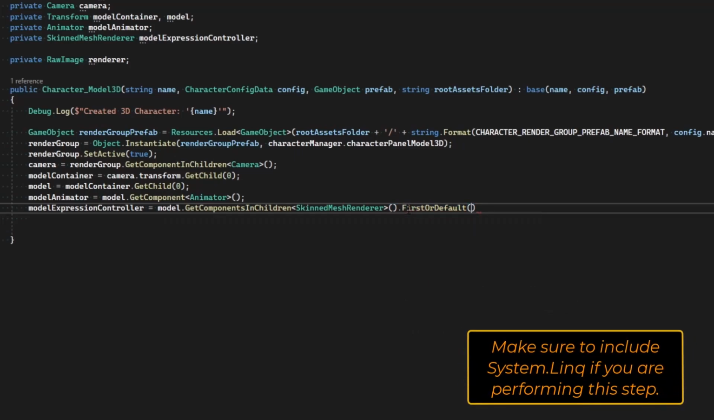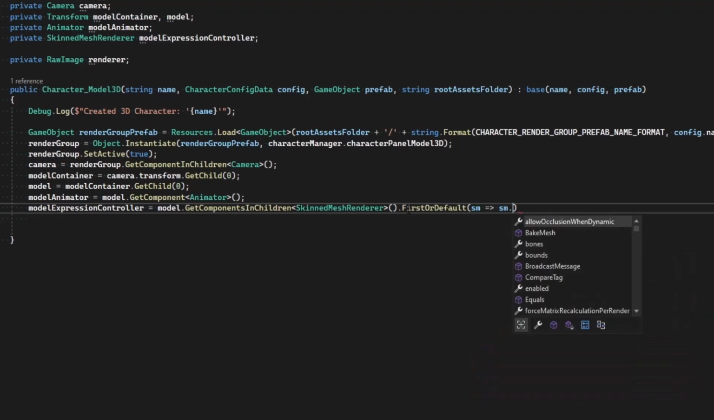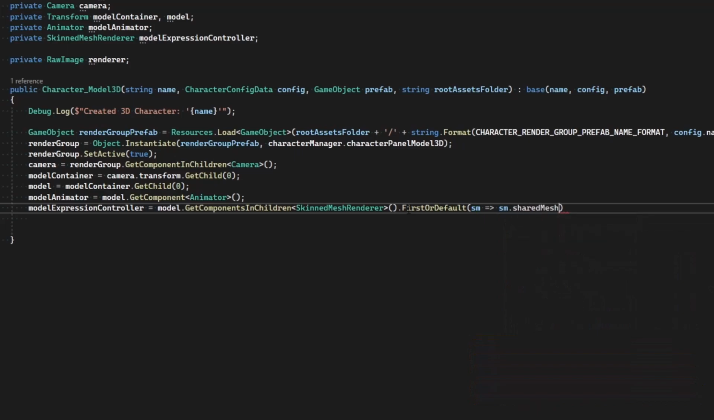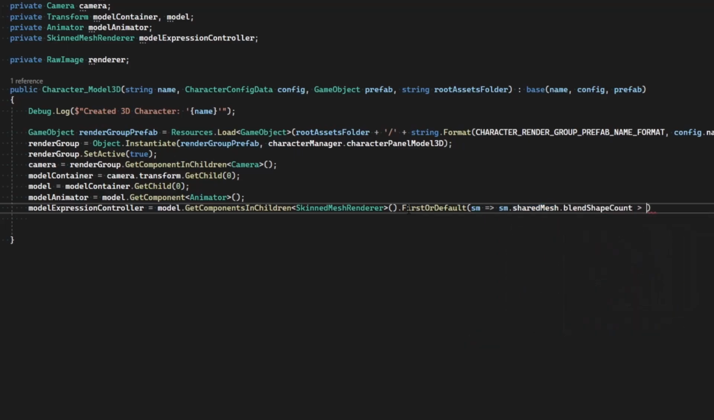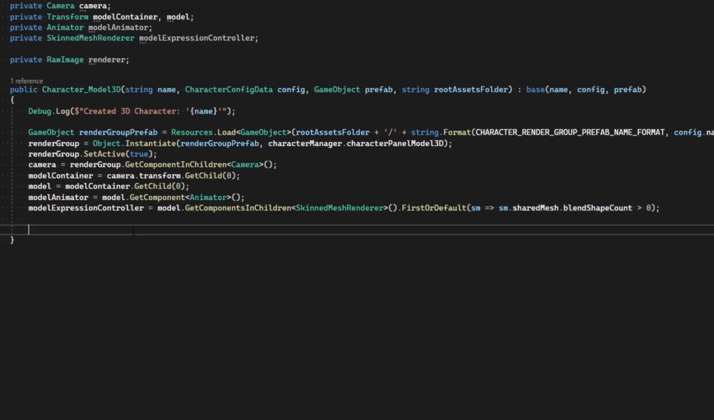So we're going to grab whichever one matches what we're looking for. So we'll just check whatever we're searching as SM for skinned mesh, and then check if the skinnedMesh.sharedMesh.blendShapeCount is greater than 0. So if the skinned mesh renderer that we're looking at as part of the children has blend shapes, then that is the one that we'll use for our expression controller. And that takes care of that render group.